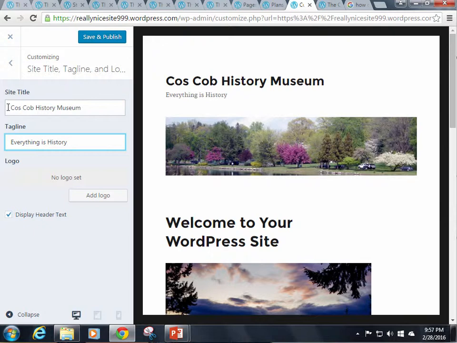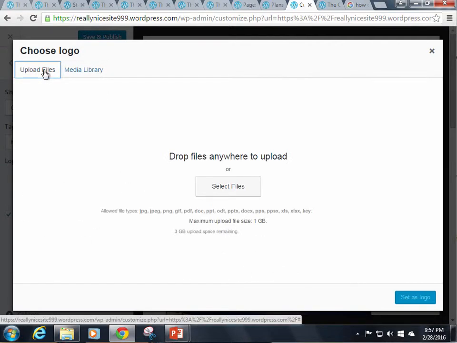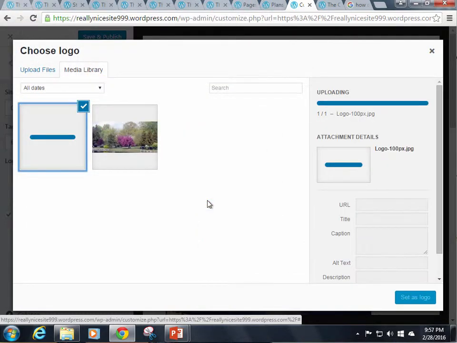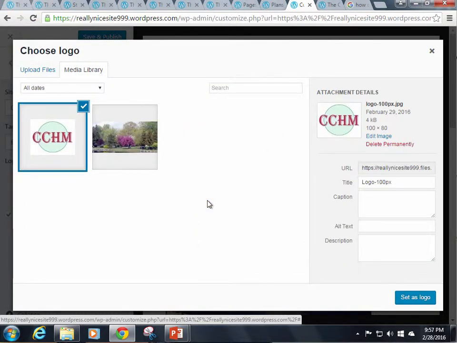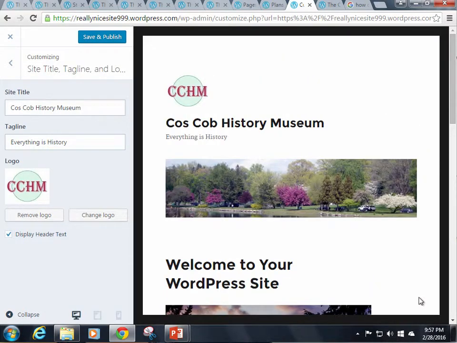Okay, good. And just to show you what a logo might look like, I would normally not use one, but we'll use one anyway. We'll click on the Add Logo button. We don't have any logos here, but there is a file in our Pictures folder which looks pretty good. Click on Select Files, and here's our logo. This one I've labeled as 100 pixels across, which is a good size for a logo, so we'll click on that and click Open. Okay, good. So we have a new file uploaded to our media library in WordPress. I'll click the button Set as Logo to see what it looks like. So there it is.